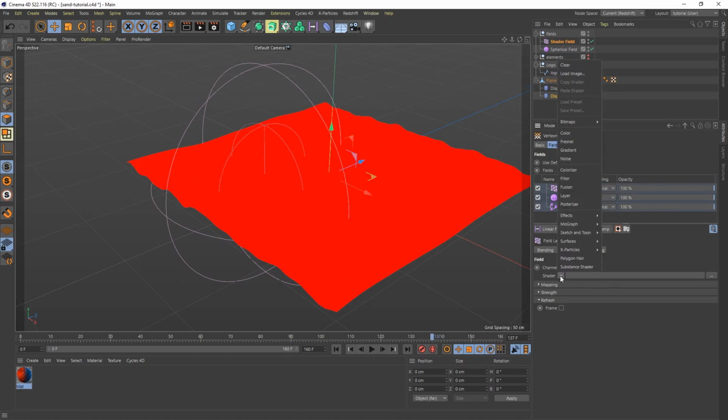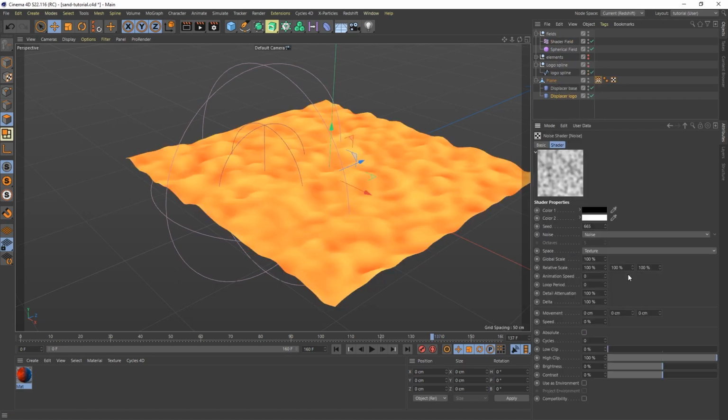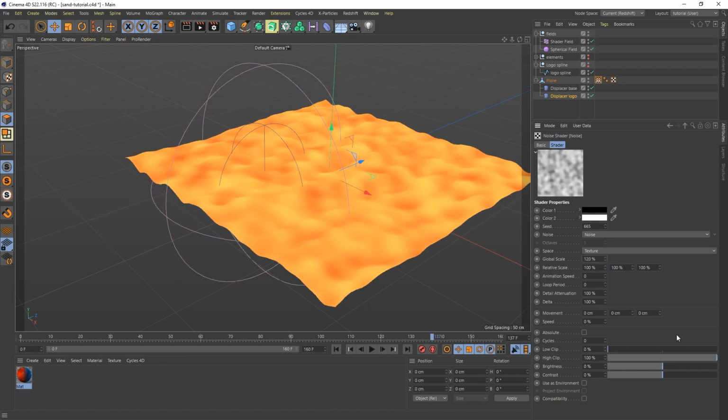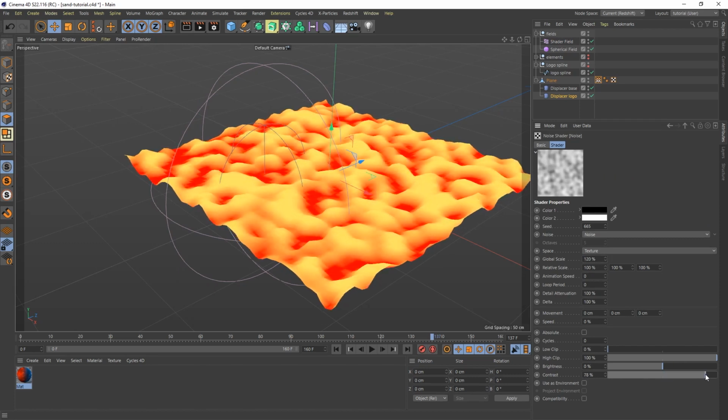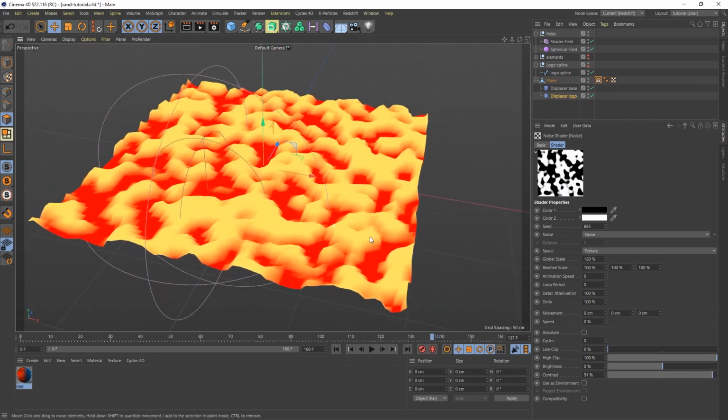So let's go into the shader for the noise, and let's add a noise. Let's go into the noise. And I'm going to leave most things at default, except just bring up the scale a little bit. But I'm really going to crank up the contrast to almost 100, right? Around 90 is going to be good. So it's really contrasty.